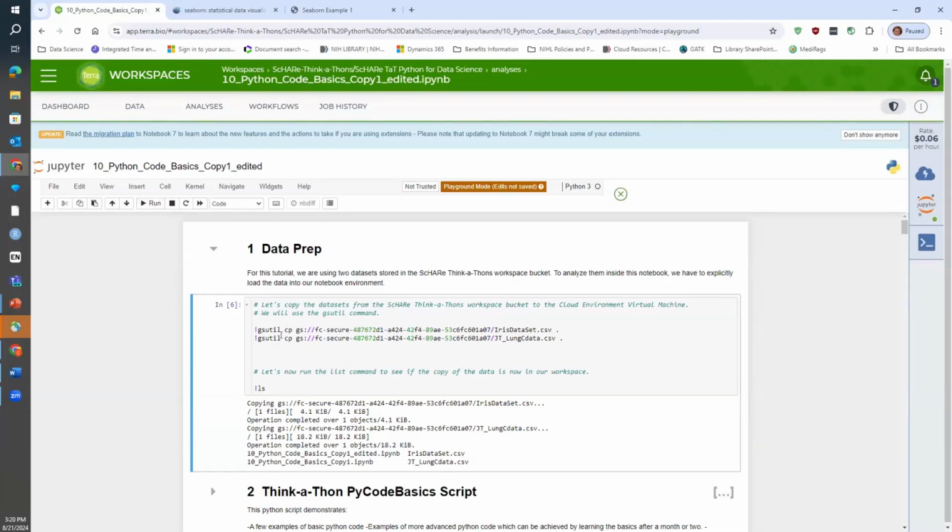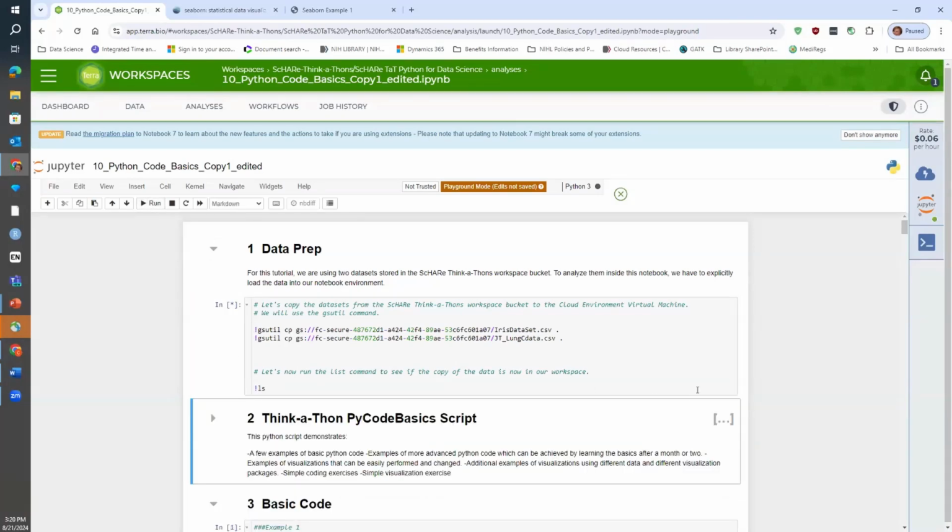What this particular cell is going to do, here it says, let's copy the data sets from the ScHARe Think-a-Thon's workspace bucket to the cloud environment. So these are the two data sets that I'll be referring to in my code later on. This is a data set that talks about lung cancer data, and this is an iris data set. If any of you have done any coding, you're probably familiar with the stem and petal length of the iris data set. So I'll go ahead and run that code.